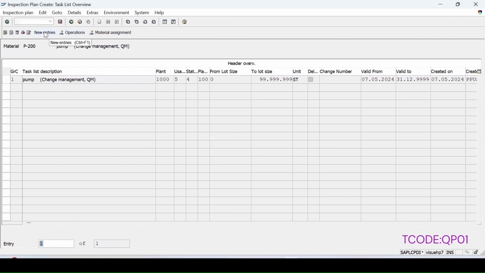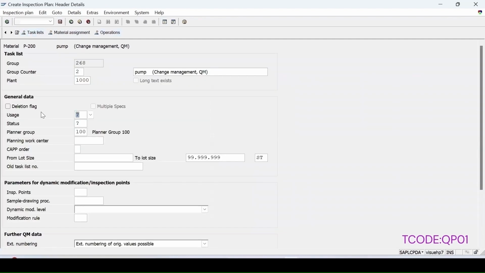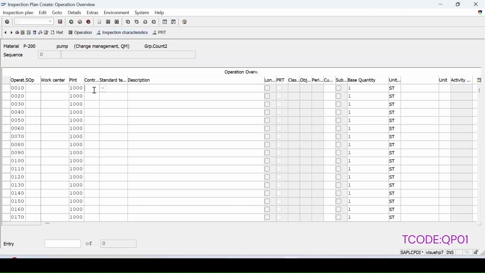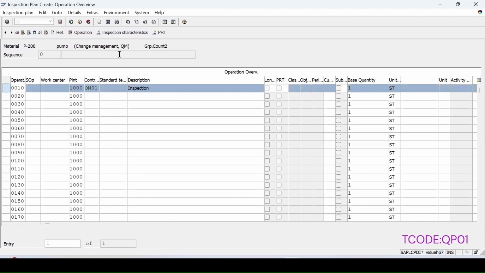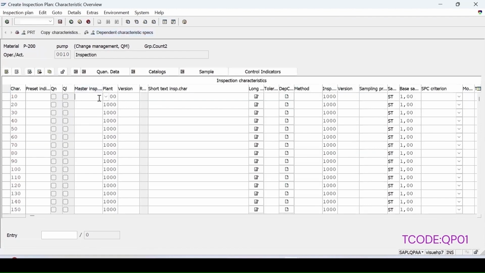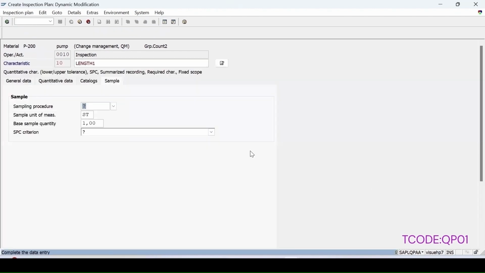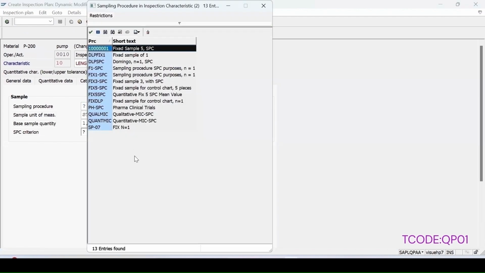The probe counter is 2. For usage, I can enter 5, and the status is 4. In the operation, I can assign my control key as QM01, and then some description can be added, and then select the row and go to the inspection characteristics. Here we can assign the MICs which we want to inspect and generate a chart for. The sampling procedure which we are linking here should be the one which has the SPC valuation mode selected.